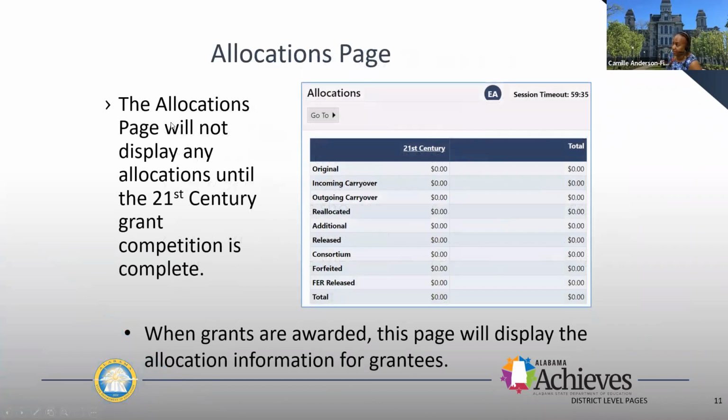Okay, our allocations page. So when we start, you won't see anything in the allocations page. Why? Because you haven't been allocated any money as of yet. And so we are excited and hopeful that each and every one of you will write a remarkable application. We will fund as many folks as possible. But this is where that funding will show up on your allocations page. And if you ever have a question about the actual funding amount, this is where it will show up. If you have applied for 150,000 and we grant you 140,000, this is where you will see the actual allocation.